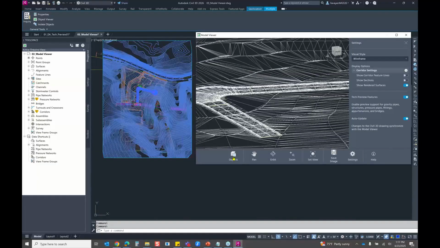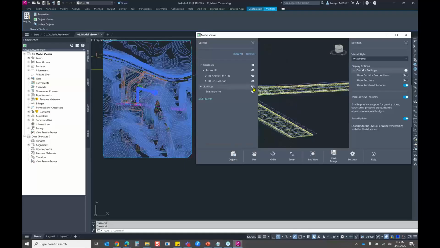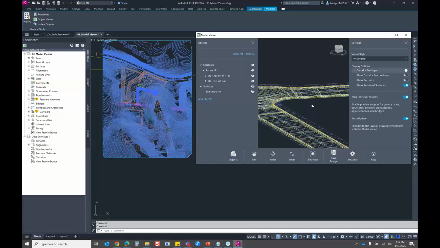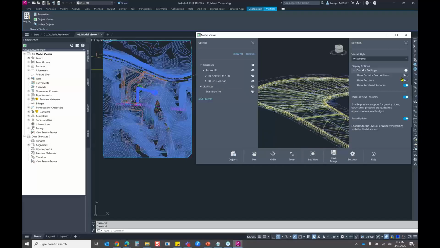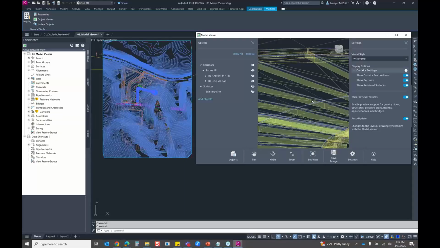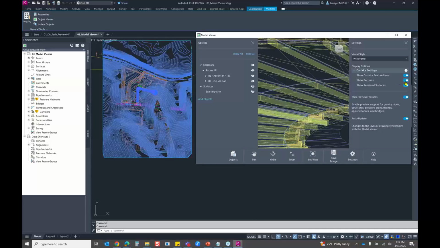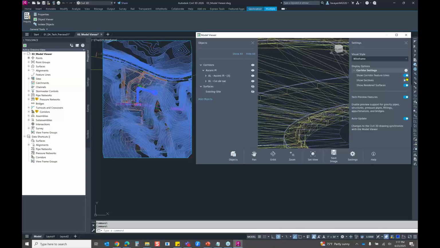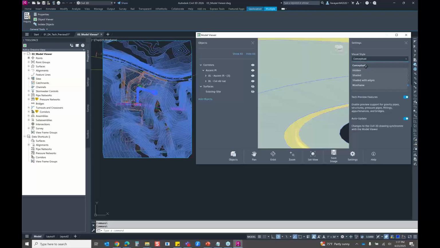Now the fun part about this, if you're looking at objects, maybe I don't want to see the surface and all I want to see is a corridor. The corridor has neat little features here where I can show the corridor feature lines and the corridor sections themselves. See how the corridor sections were enabled here? And I can choose to disable them so I can see a little bit less corridor feature lines as well. And I can change my view here. I'm going to do conceptual, and there's my design.